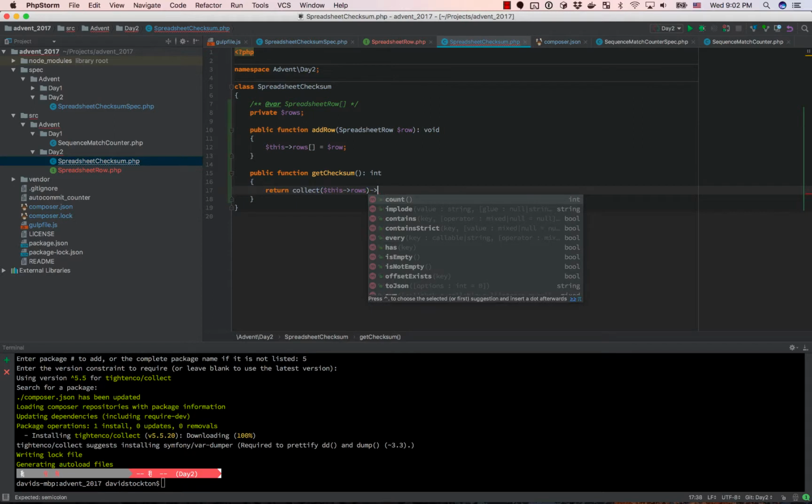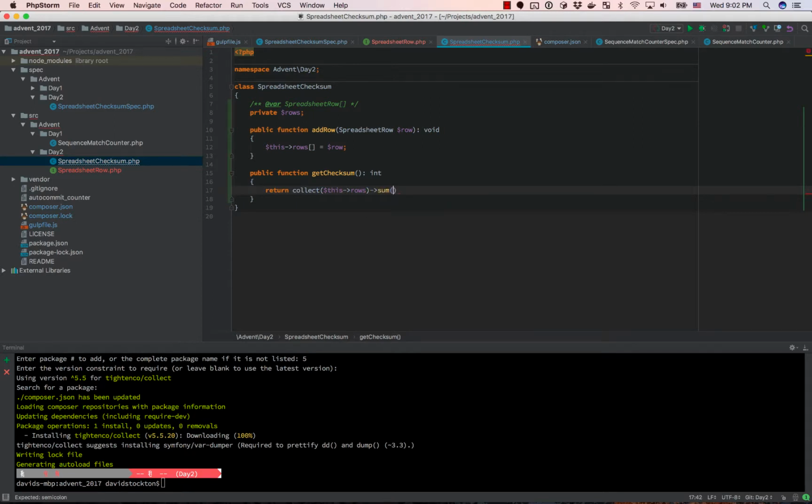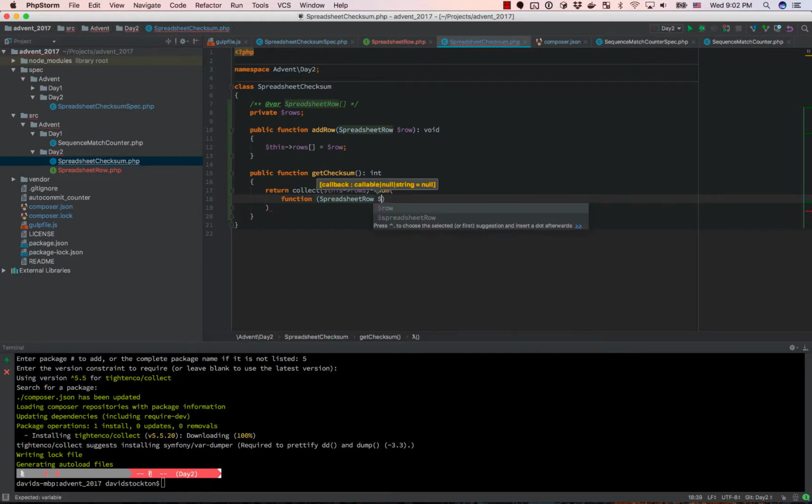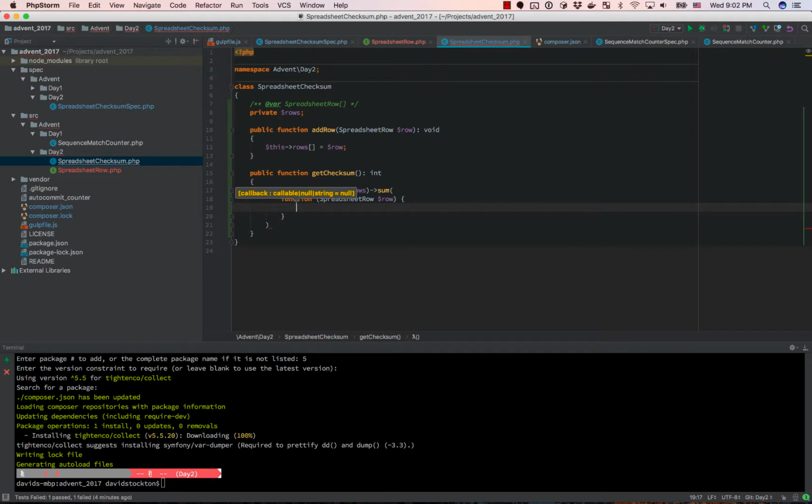So we've got a sum function, and it's going to accept a callback, and we know that each time we iterate through this row, we're getting back a spreadsheet row. And by type hinting here, it allows PHPStorm to make it so I don't have to remember the way I called that function. I can just use it, and we'll do return row get check difference. So what this collect does is put everything in this collection that it can use.